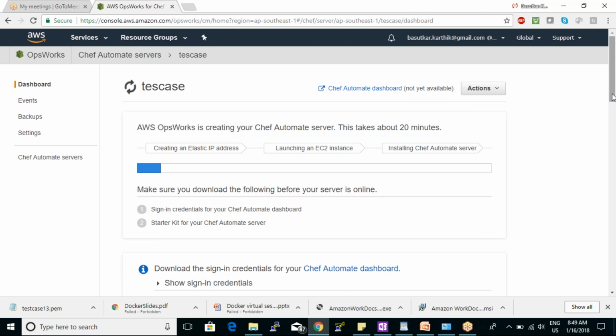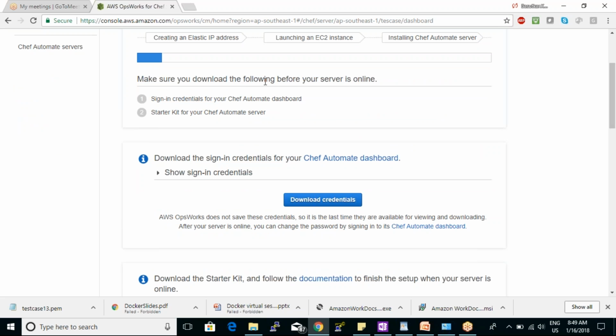Okay. In the meantime, he's saying, hey, make sure you download the following before your server is online. What is that? Sign-in credentials for your Chef Automate dashboard. This Chef server will have a beautiful UI where you'll work. For interacting with that web console UI, you require login credentials. He's saying, yes, I download that in the meantime. Second, he's saying, install the starter kit to your Chef Automate server. I told you the workstation you want to have.